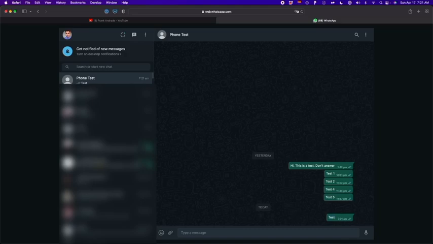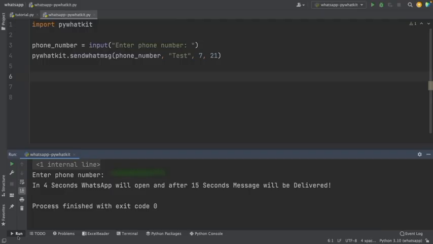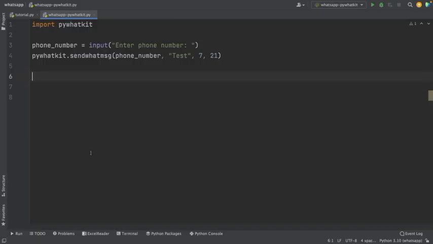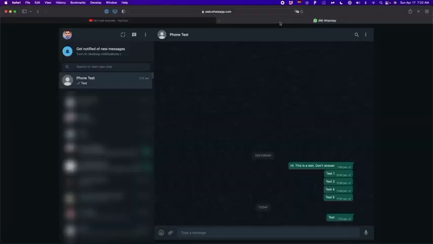Now I'm going back to PyCharm and I close this one, and I'm going to show you different things you can do with this library. Okay, you can add more parameters to this method, and you can even close the window that was open. So before we open this WhatsApp window, but as you can see, the window is still there.